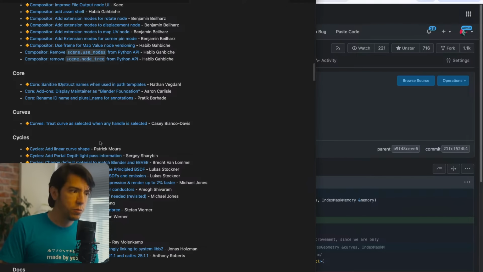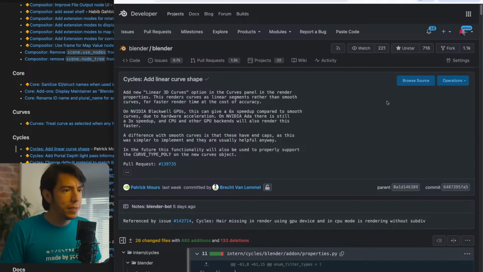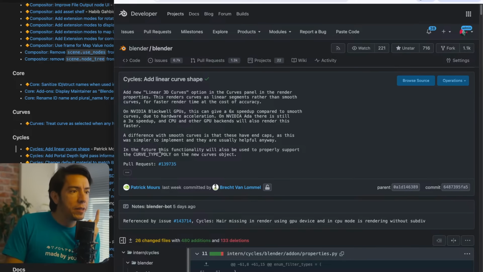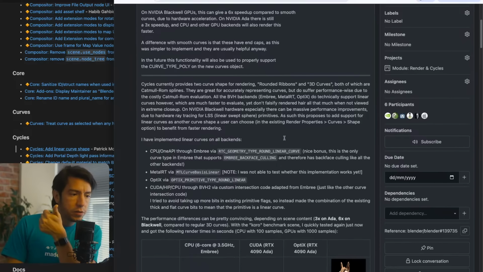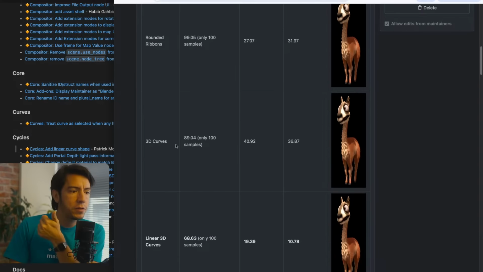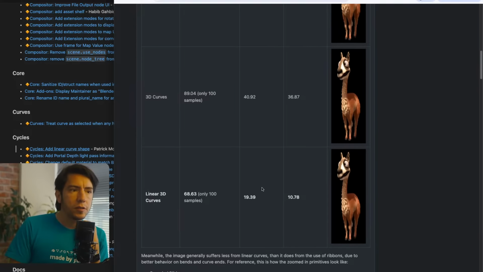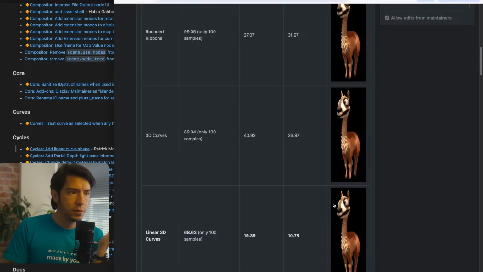There is a bunch of changes this week, actually. One, it's kind of performance, also rendering. So Patrick Mours from NVIDIA implemented a new way of drawing curves, the shape of curves. You're familiar with the ribbons and with rounded ribbons and with 3D curves. Well, the new type is called linear 3D curves. And it's supposed to be somewhere in between. It's faster than, well, faster than everything, it seems.